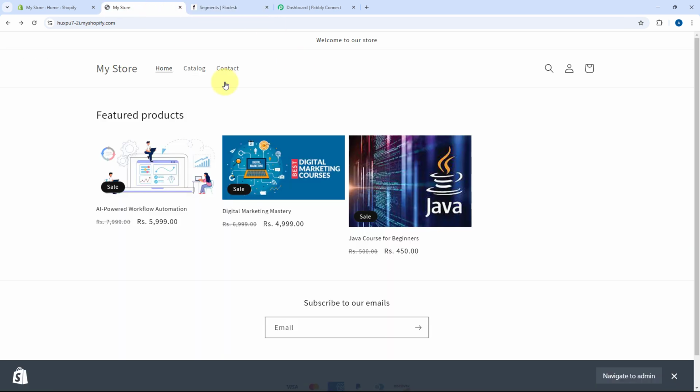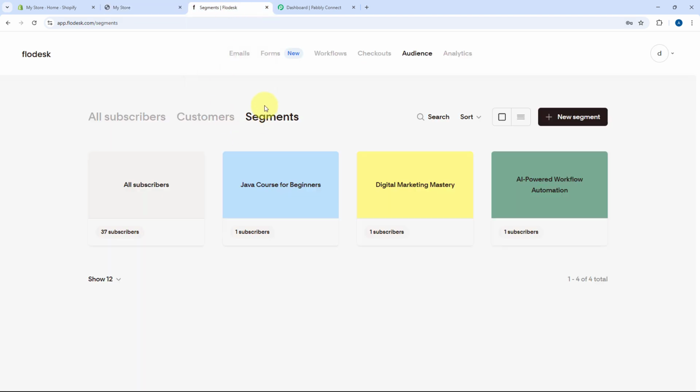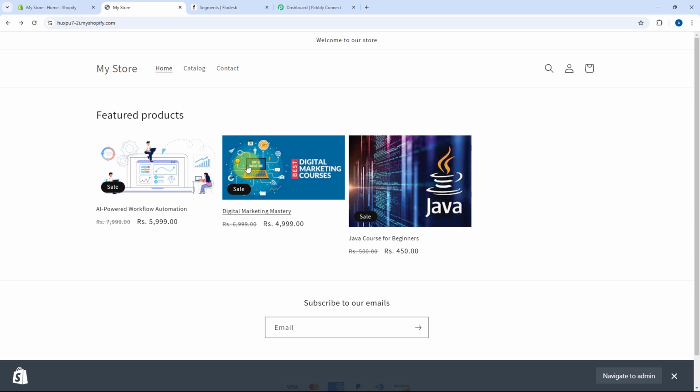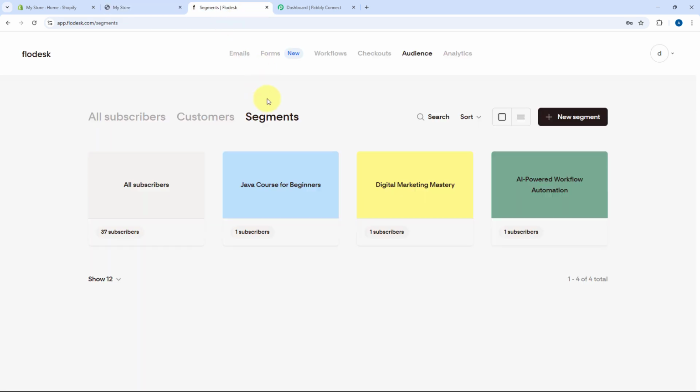Also, if a customer makes the purchase of multiple products or multiple courses, I want to add that customer into the segment of all of those courses in my Flodesk account. So let's say a customer makes a purchase of my digital marketing course and also the Java course, I want to add that customer into both the Java course and digital marketing course segments. Now to automate this process, we have to connect our Shopify account with Flodesk.